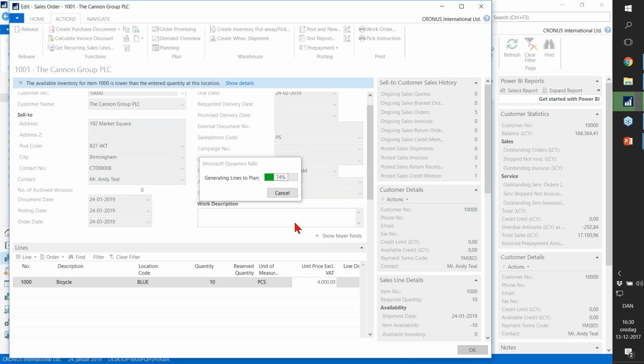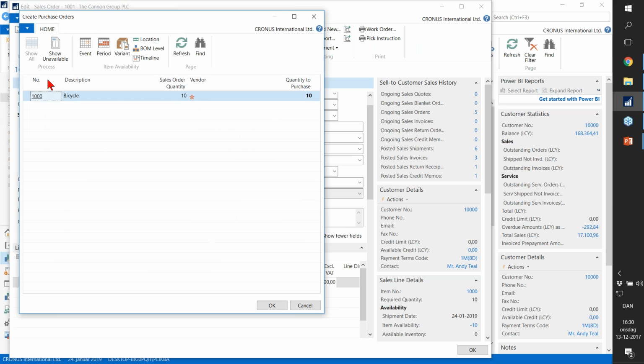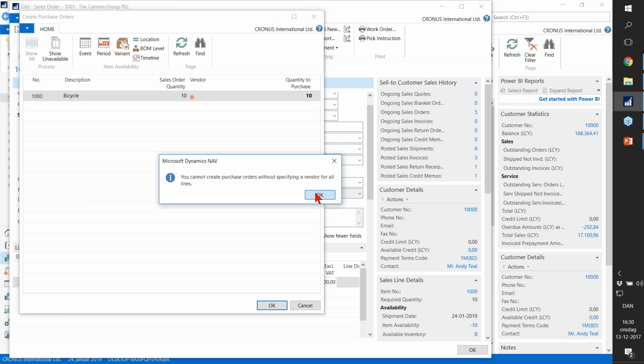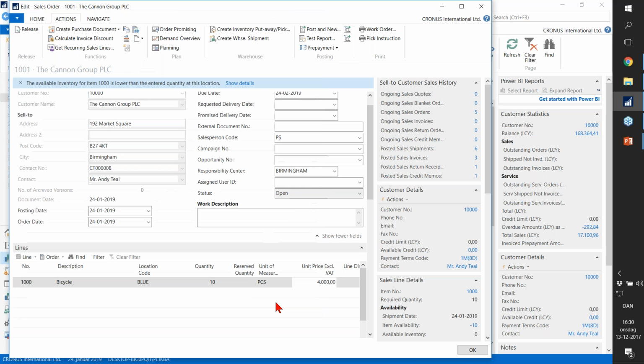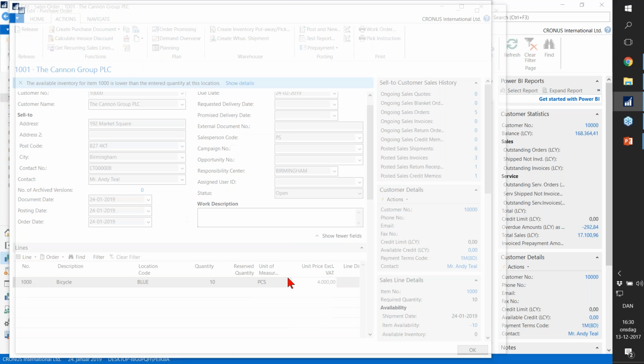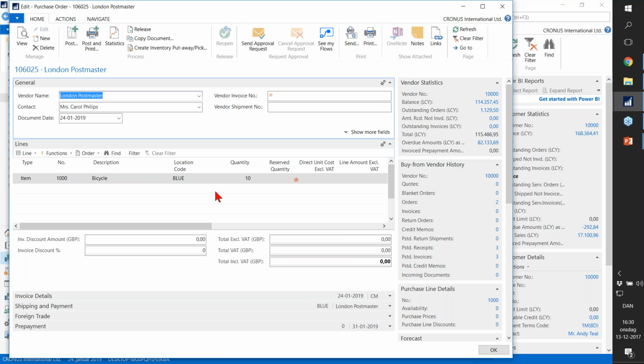And what it will do now is it will create all the information in here. We can see here, and then I can just say OK. And then, oh, sorry, I just need to put a vendor in here. We didn't have a vendor, too bad. Now we do. London Postmaster, he will do anything.